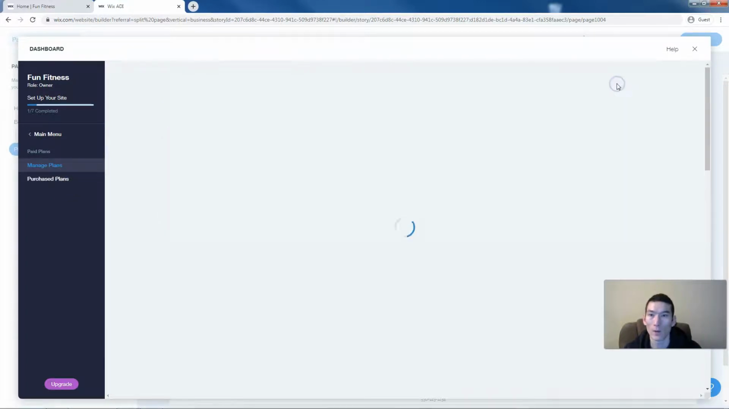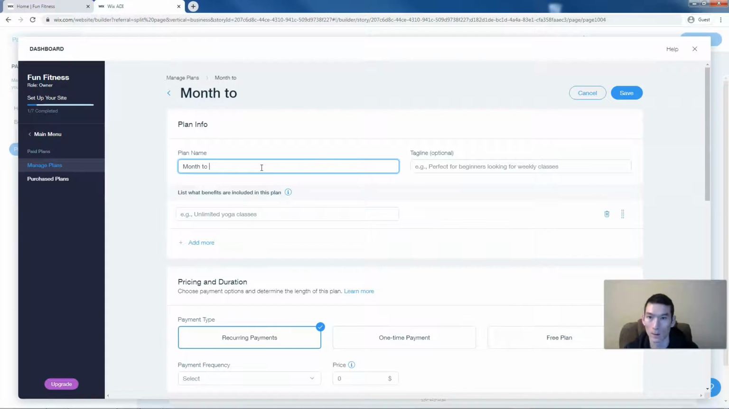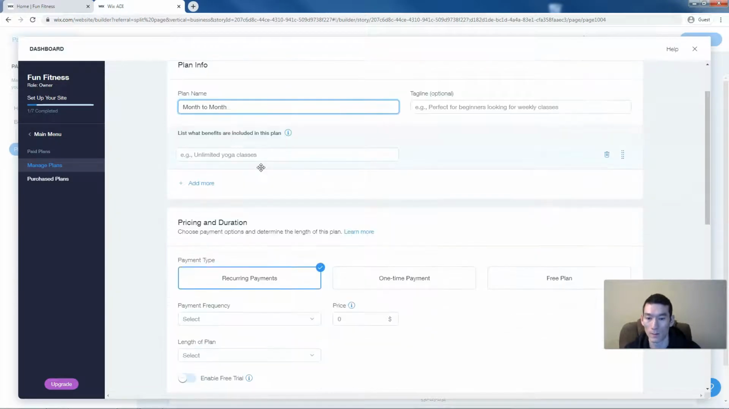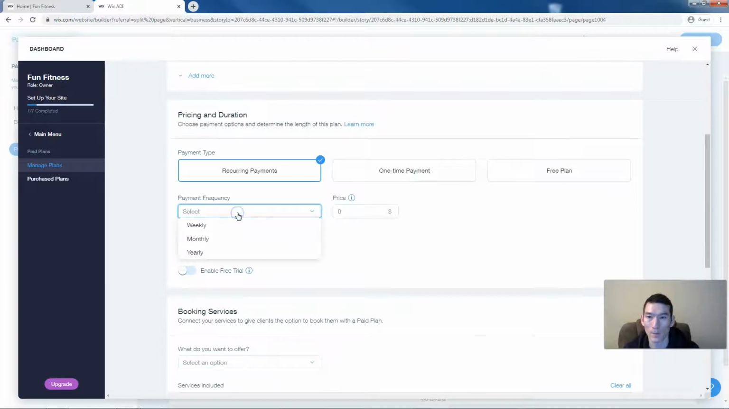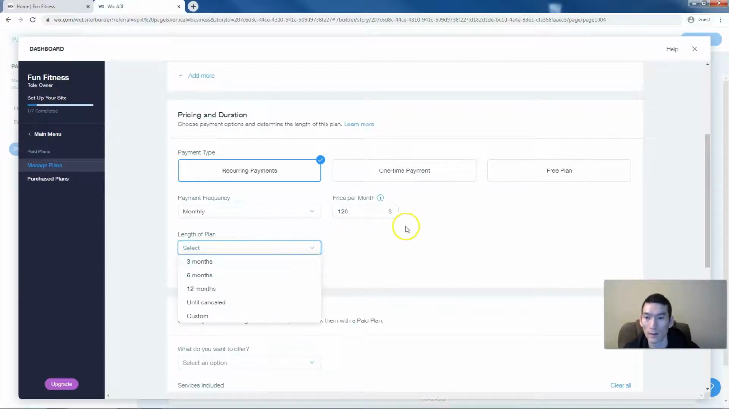So I'm going to create another one, month to month. This is also recurring payment, monthly. I'll make this one 125. Length plan until canceled.